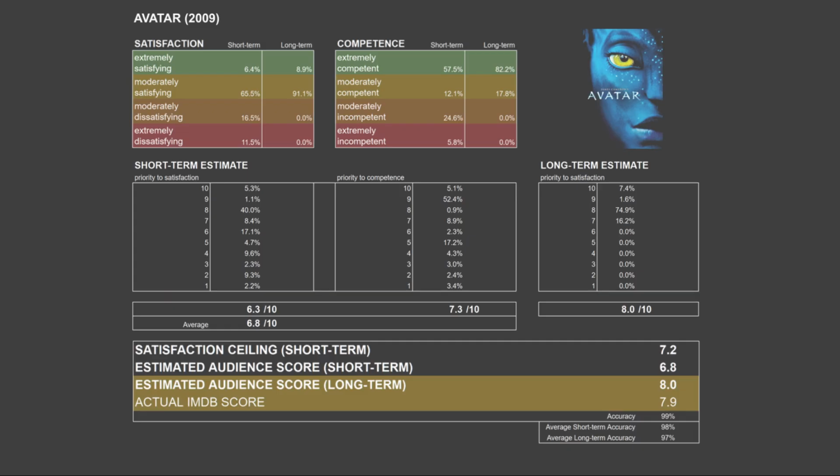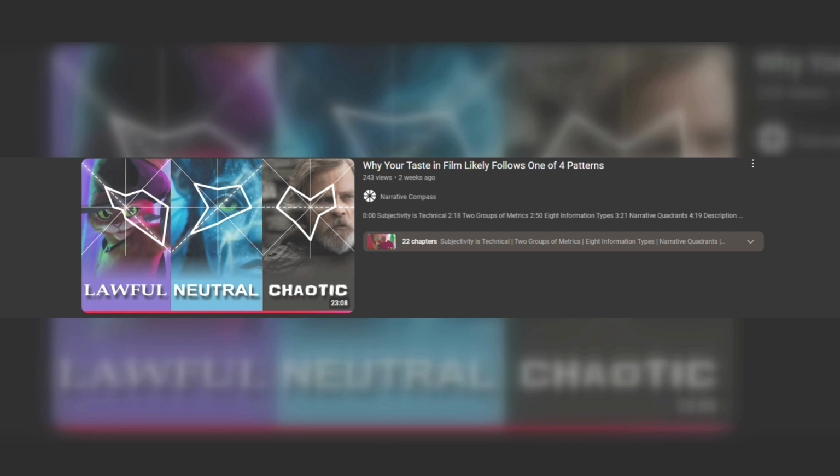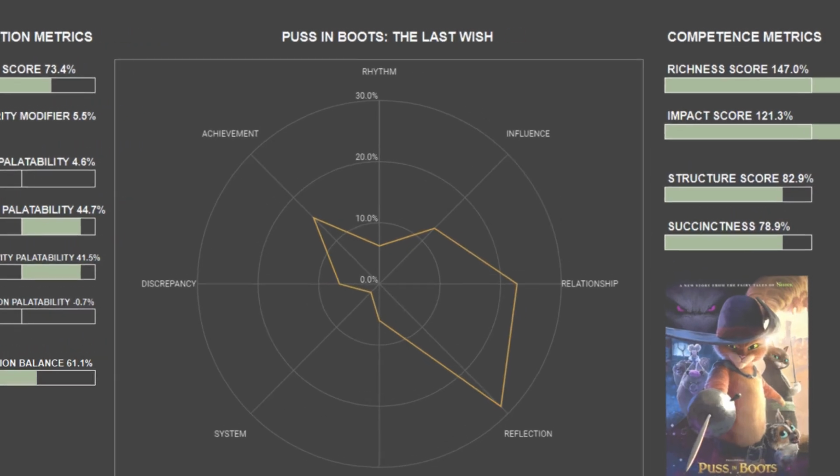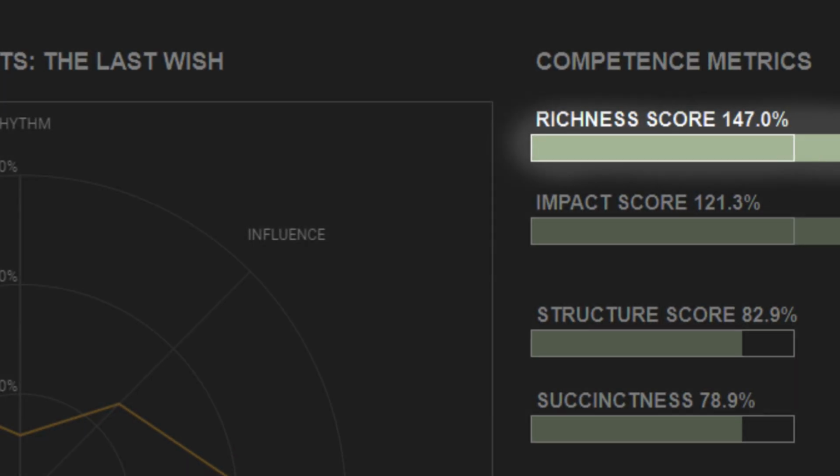But before I can get into how this is done, I'll need to properly explain what all the metrics actually measure within the film. I have already briefly described each information type and each metric in my first video on this channel. It's not a prerequisite, but definitely check it out later. Richness is a measurement of the average immersive density of a film. The basic premise is that the more dense a film's scenes are in immersive information, the richer the narrative.